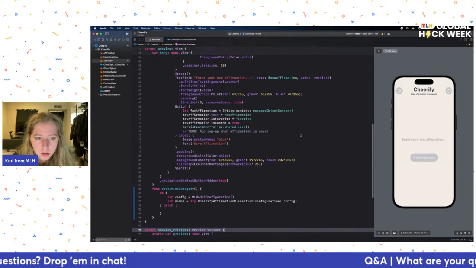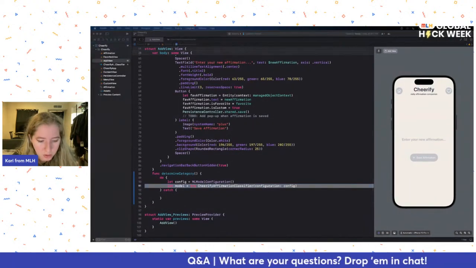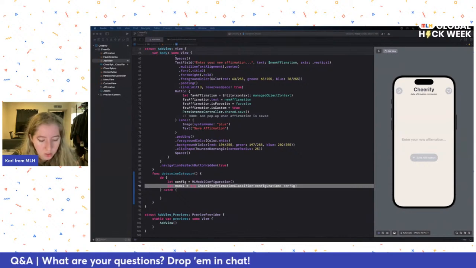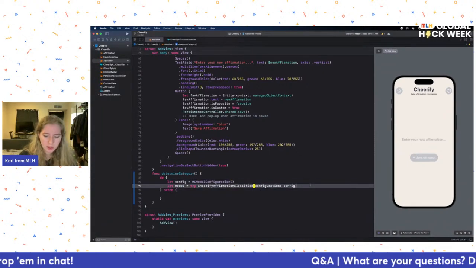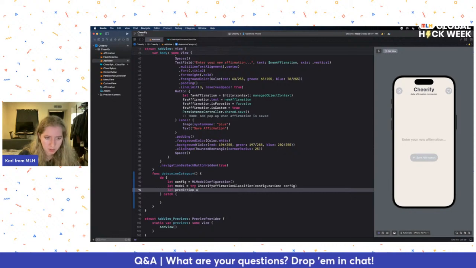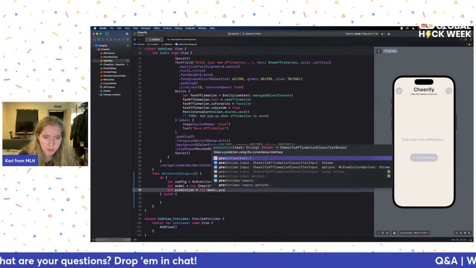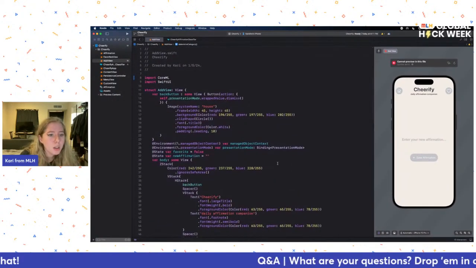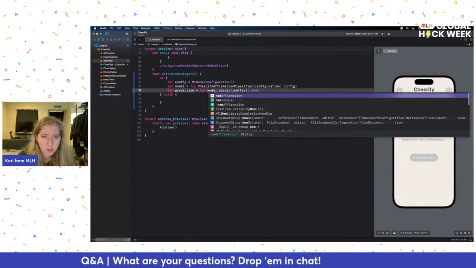Okay, cool. So we've got our Cheerify affirmation classifier with our configuration. That part looks good. Cool. Then I want to let the prediction be a try of model.prediction with the text being whatever is in new affirmation. Cool.